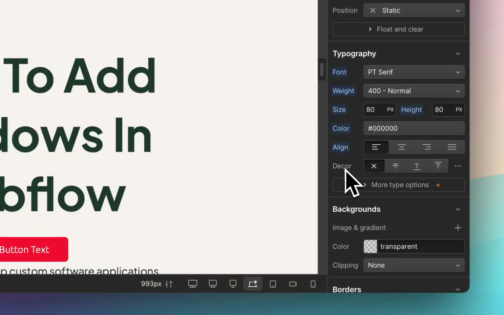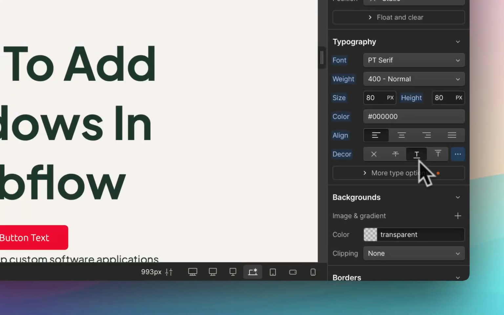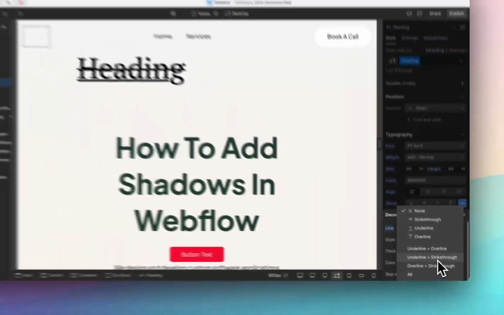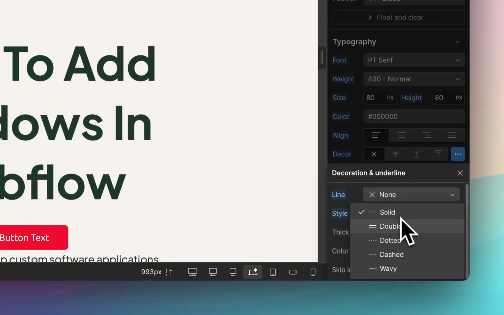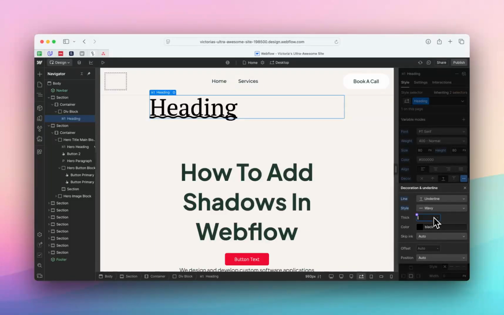And then finally we have text decor. So we have no styling, strike through, underline, and overline. I've never used this one. Then we have some more text decoration settings here: underline and overline, underline and strike through, overline and strike through, all of them at the same time. And then we have the style. If we do an underline, you can change the style to be double, dotted, dashed, wavy. If I scroll down here, we've got the thickness, so I can make this 2 pixels thick, and I can change the color of that.